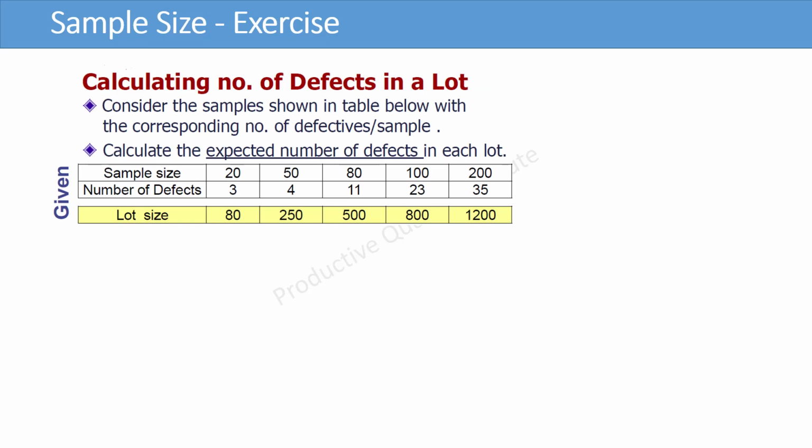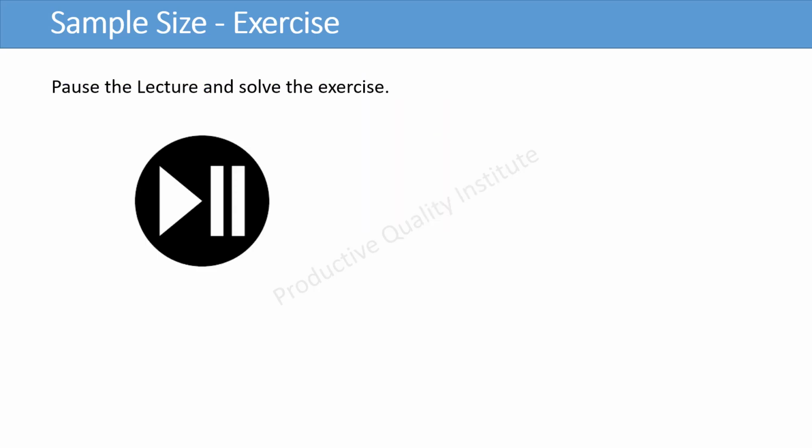Consider the samples shown in the table, with the corresponding number of defectives per sample. Calculate the expected number of defects in each lot. Please pause the lecture and perform the exercise.